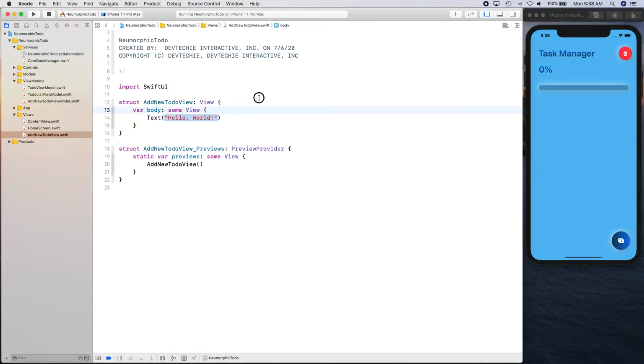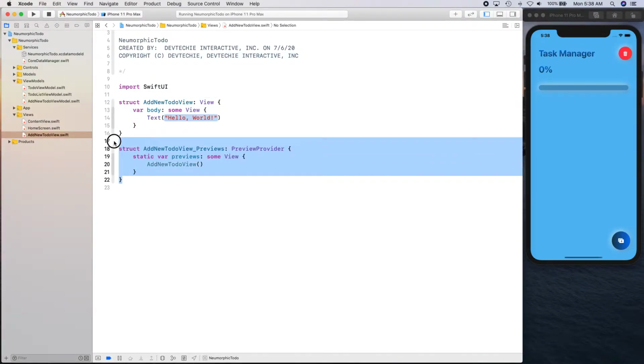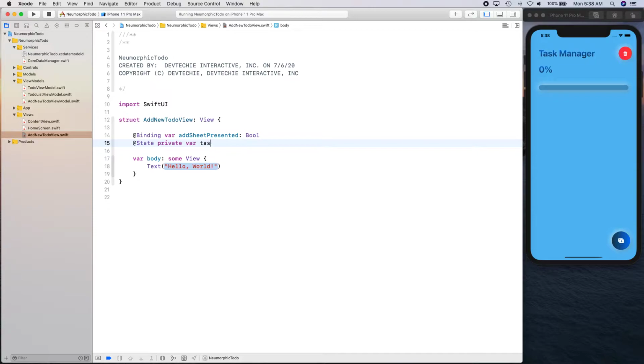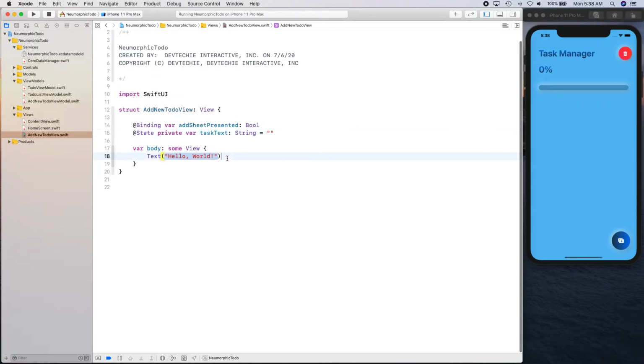Okay, so with that, let's go ahead and create our new to-do view. For this one, we will need a few things. I'm going to remove this, and we will create a binding for add sheet presented, so we can dismiss that sheet. And we're going to have a state for our task text, and this is going to be of type string. And now we're going to create our body.